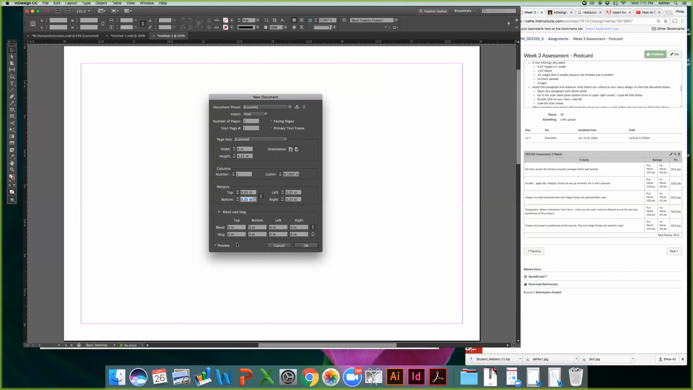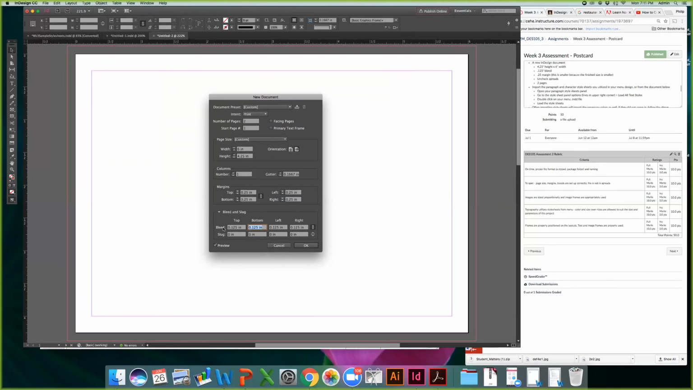And then we just need a bleed. We need 1/8 of an inch bleed. You can either type in the fraction, 1/8 of an inch, or you can type in the decimal. It will convert it for you either way. So 0.125 inches, kind of cool. It does the math for you. And we just need the bleed, and don't worry about the slug at this point.